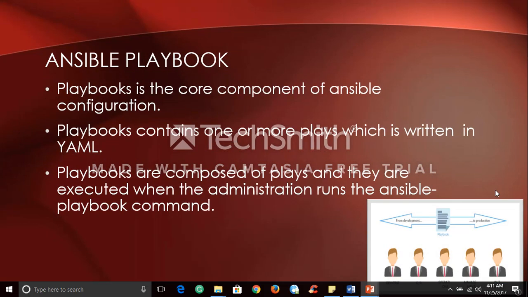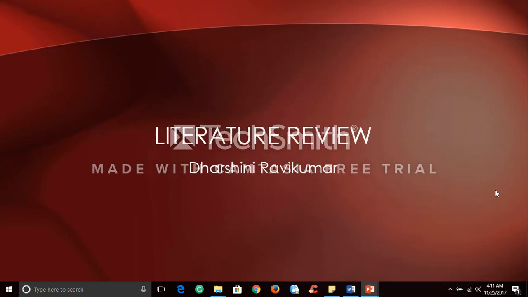Then you have the Ansible playbook. Ansible playbooks are the core component of Ansible configuration. Playbooks contain one or more plays, which are written in YAML. Playbooks are composed of plays, and they are executed in order when the administrator runs the ansible-playbook command. Next, Darshini will be taking over the literature review.